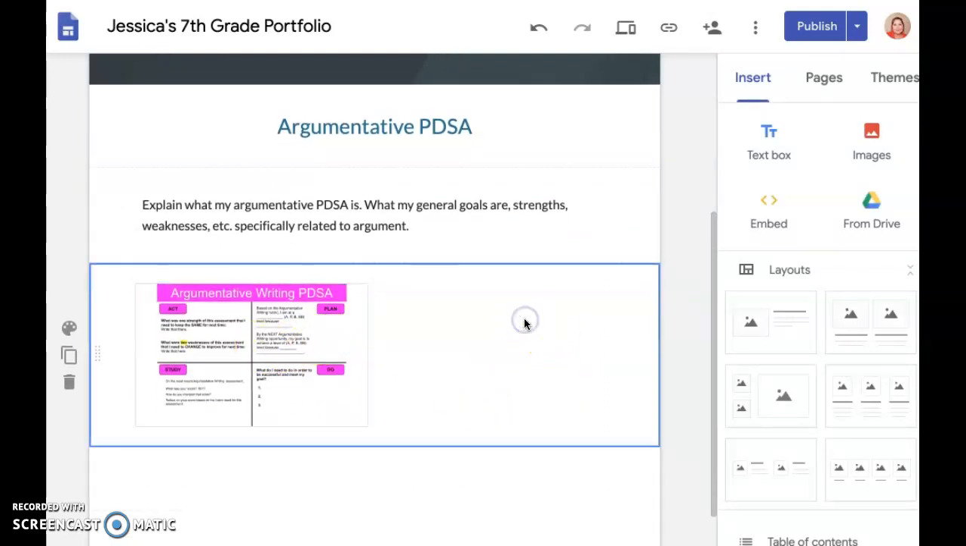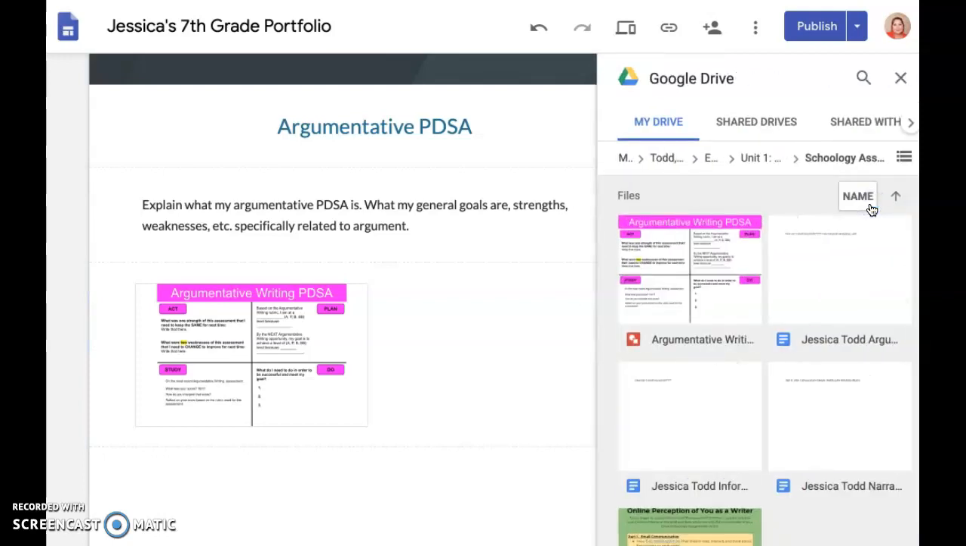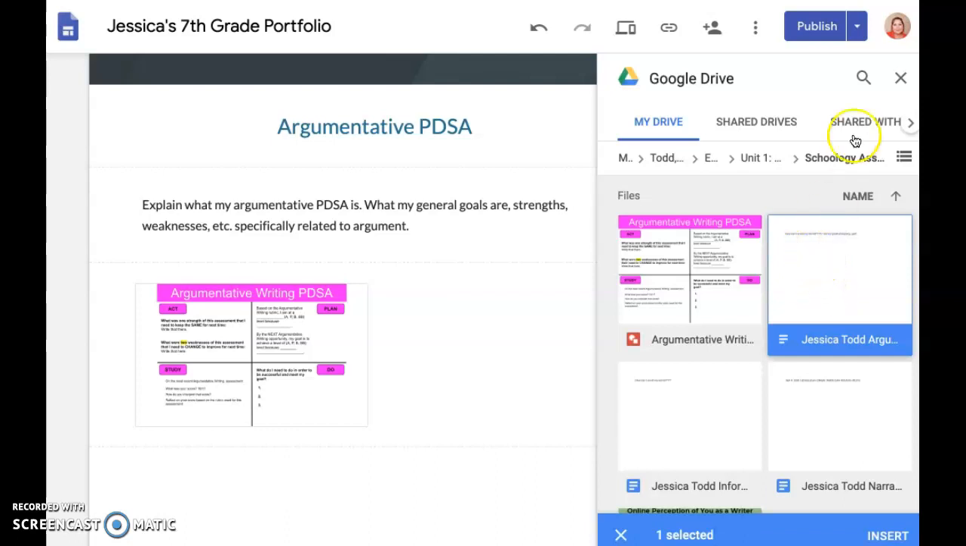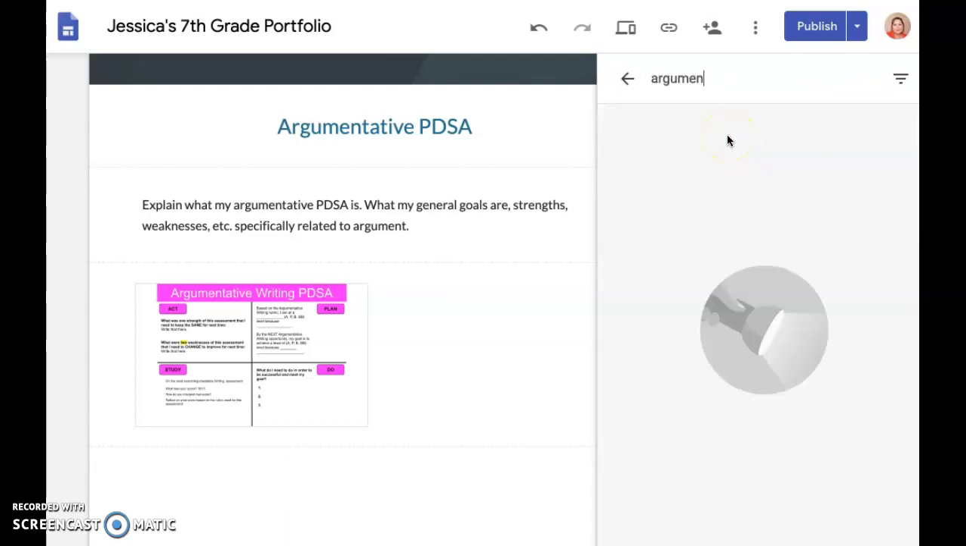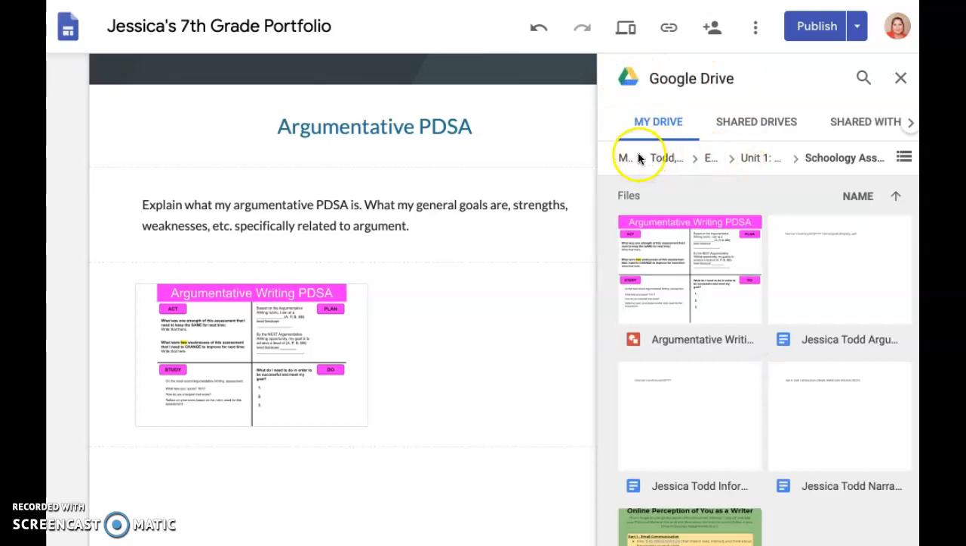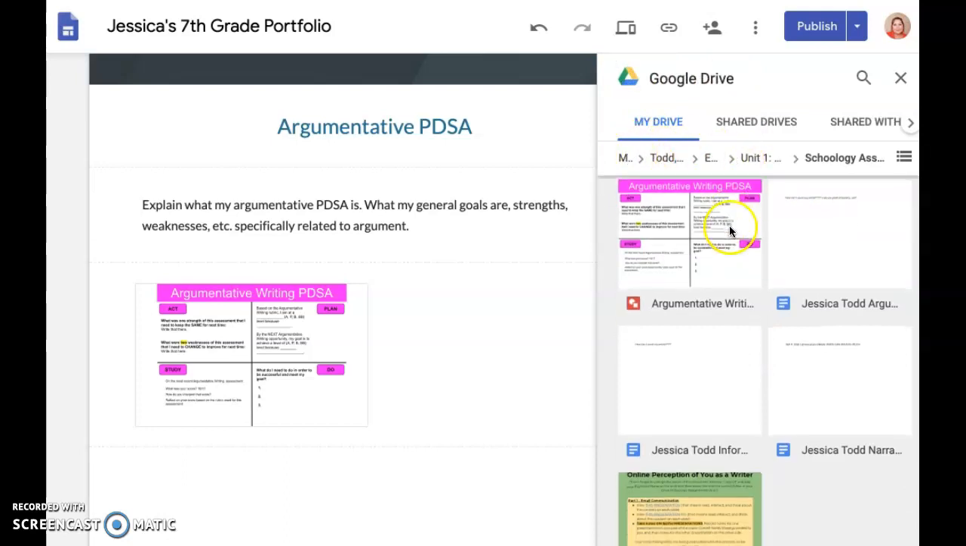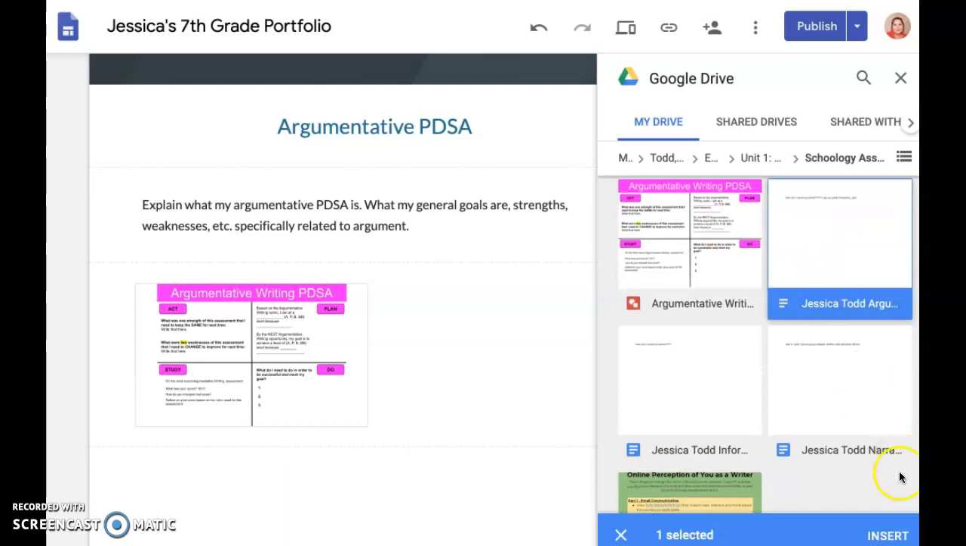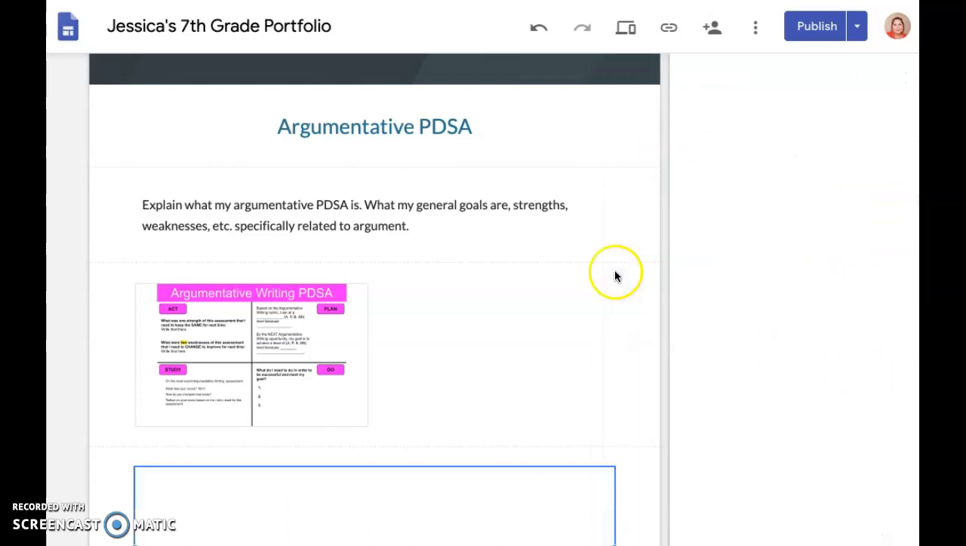And there it is. The other thing we're going to insert in the exact same row here is the actual argumentative essay. So once again, I'm going to click From Drive because it's a Google Doc that I'm inserting. Because I went through my Cyclones folder, I happen to be in my Cyclones folder right now, and this is the document that I'm looking for. Again, I could have written argumentative pre-assessment if I knew that that's what it was called. If not, I could have just gone back through my Cyclones folder and found it. So here is my argumentative essay. I again highlight it and I select insert.